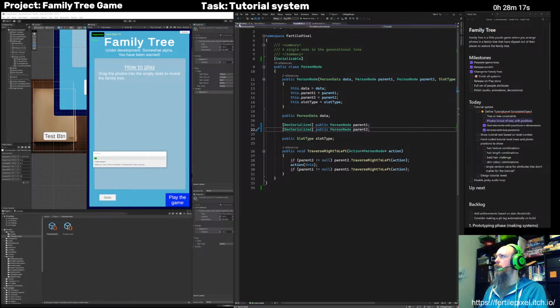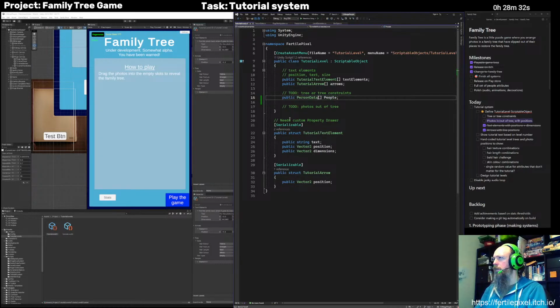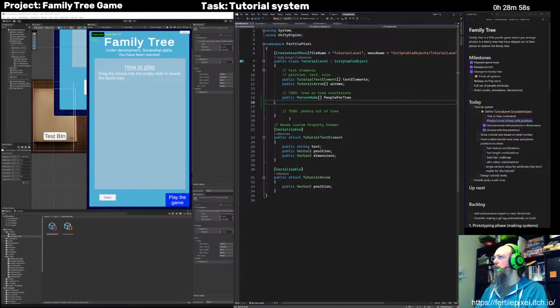And so what I want to do with that tutorial level is, rather than a single person node, I'll just have an array of person nodes. Other people for the tree. People for tree sounds like a good name if it's the people for the tree.